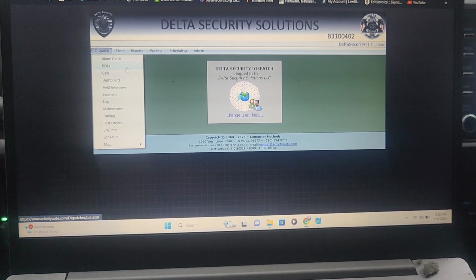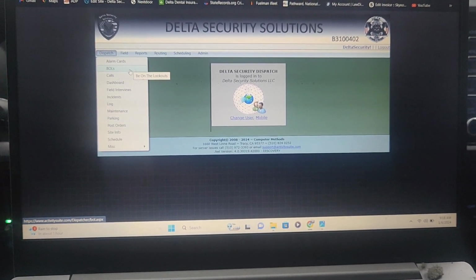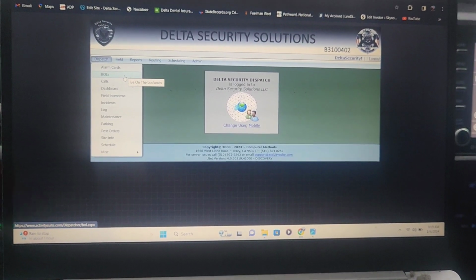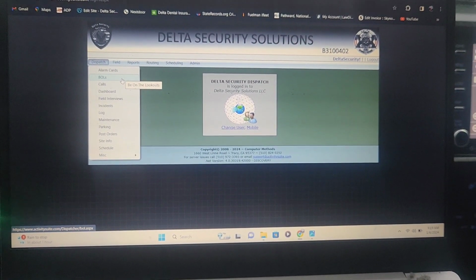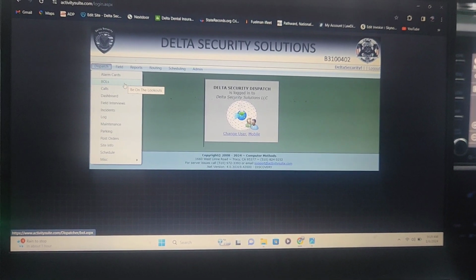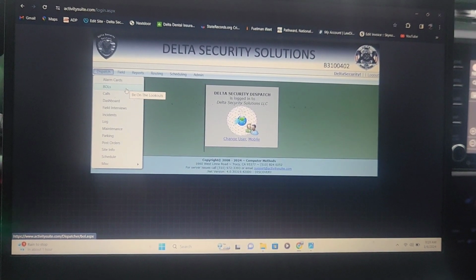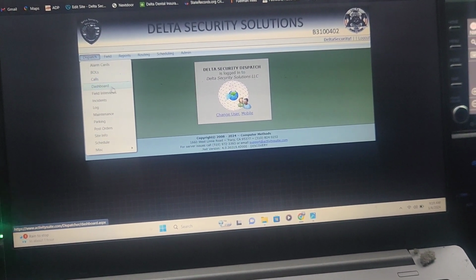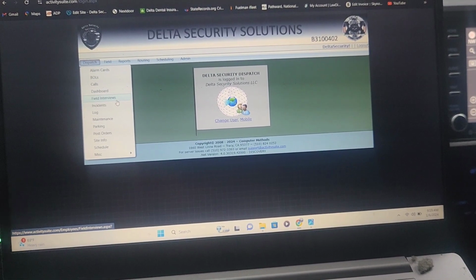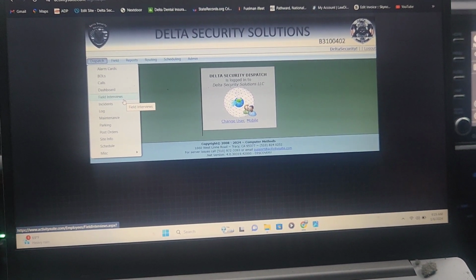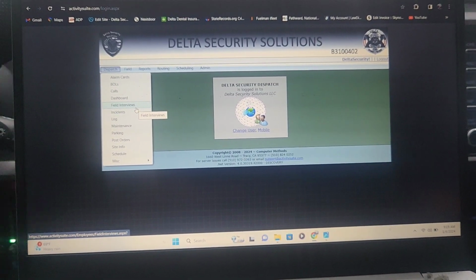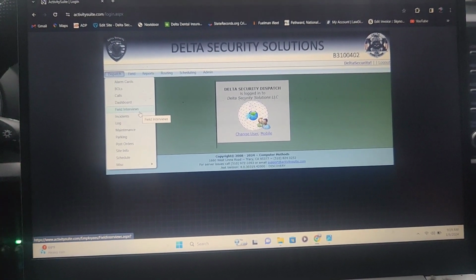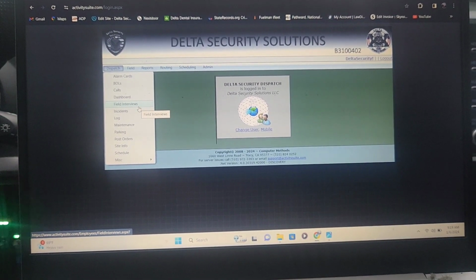So you can do alarm cards, bolos, they labeled it BOLs, so be on the lookout. This here, guys, is awesome because you can actually have it where your officers have to acknowledge the reports every time they log in. Calls for service, just a complete dashboard. Field interviews, that's important if your officers are doing interviews, knocking on people's properties or responding to an incident that happened and getting witness statements. That's what that is for right there.